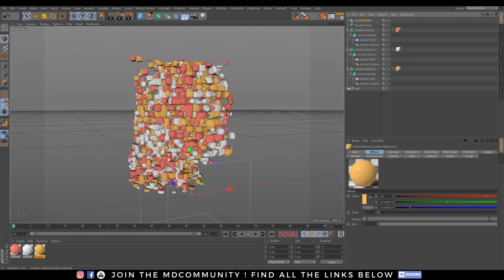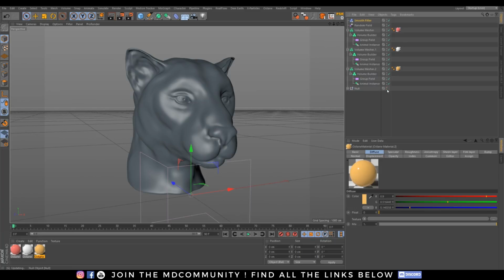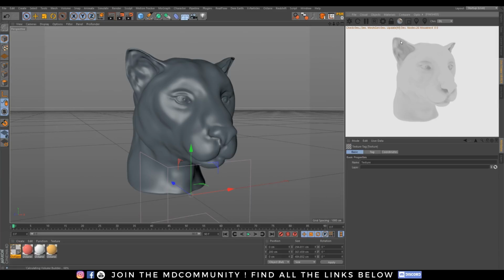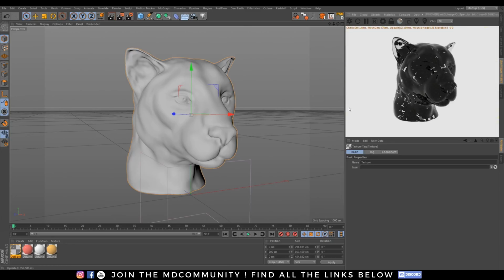Now I will click and disable and re-enable my null by double clicking here, and I see that my mesh is back. I will right click on my mesh and create a specular material. I need to wait a bit because Cinema 4D will recreate the volume again. Here I have this bad result.